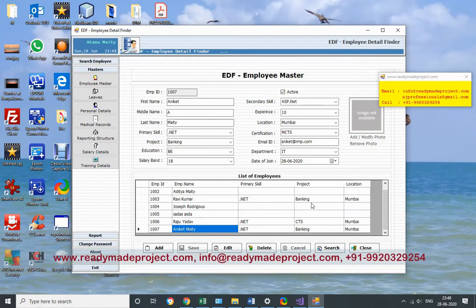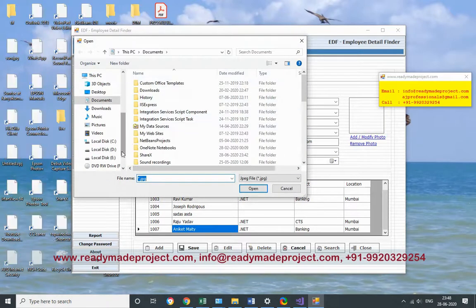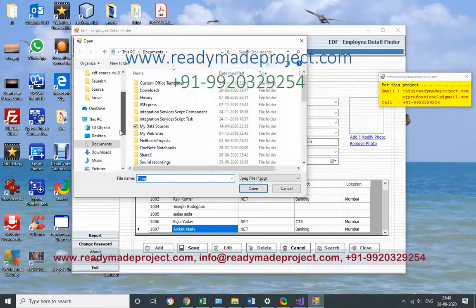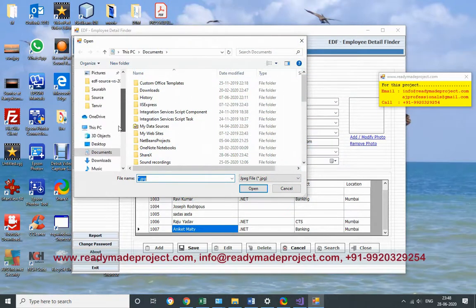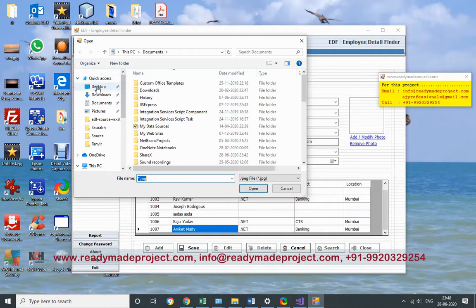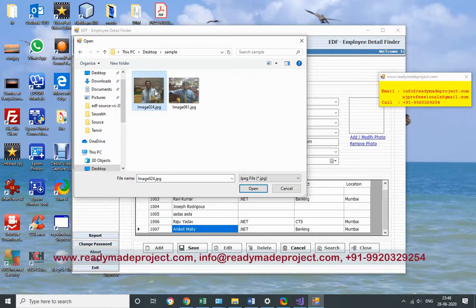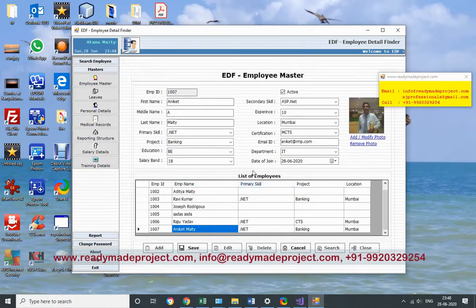I want to add a photograph. You have to edit, click there, and select the photo. You need a small photo, like an employee ID card photo. If you have any photo, you can use that also. There is a sample photo, so this one. I will save it.